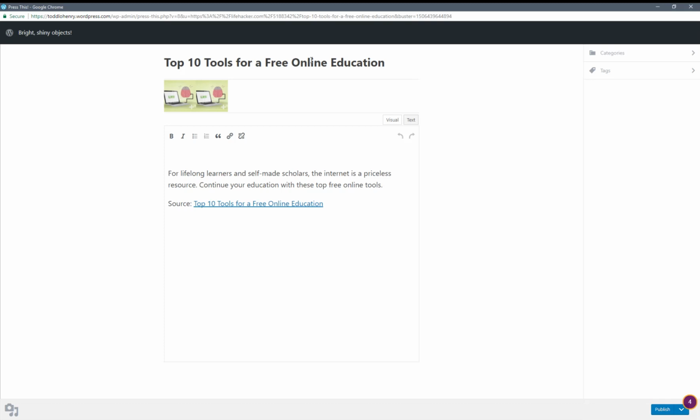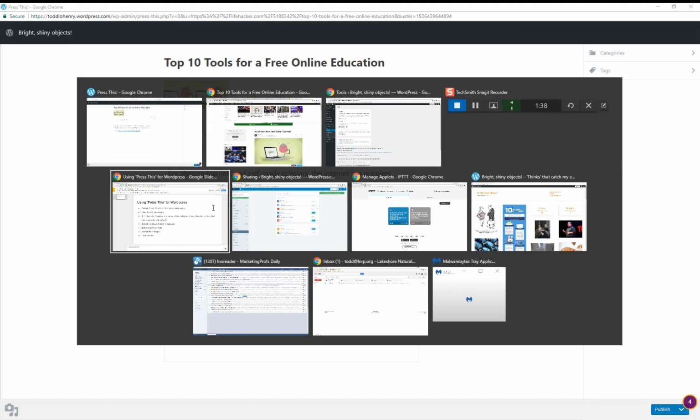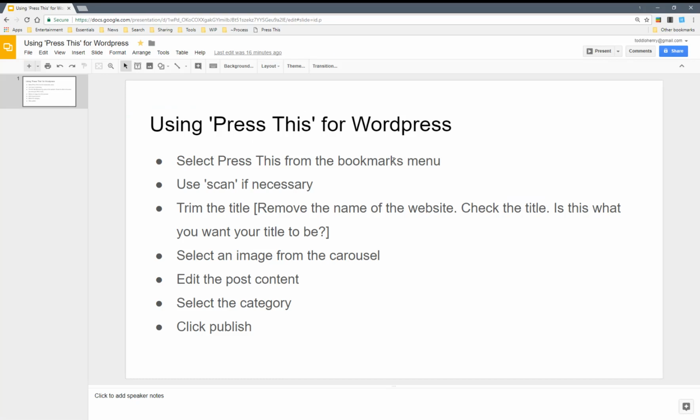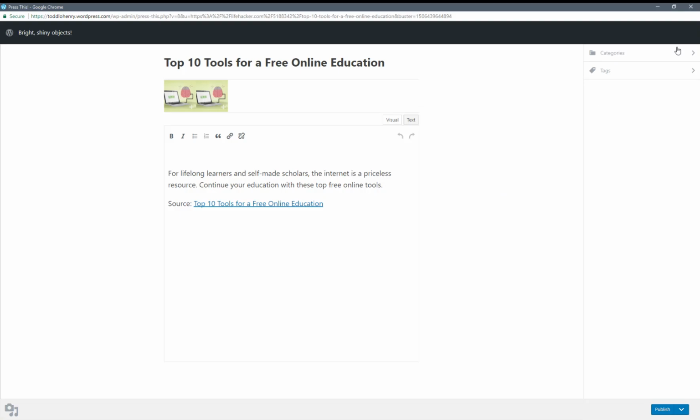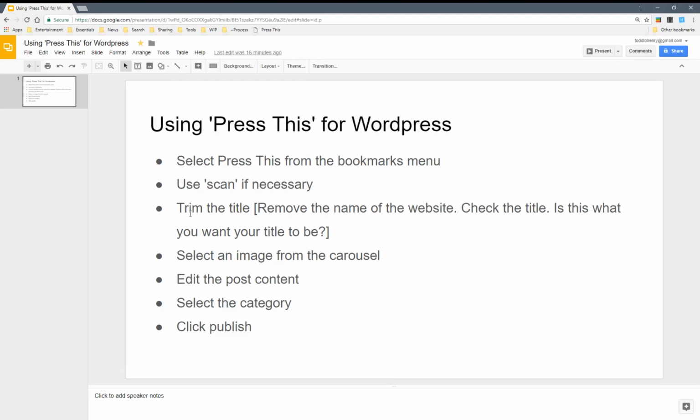Press This has grabbed the title, the picture, an excerpt, and the source link automatically. So what do I do with that information? Well, first I select Press This from the bookmarks menu. I've already done that. If no content comes in, there may be a button in the upper right-hand corner here that says Scan, and you would click it, and then you would see this information. But again, that's already been done.